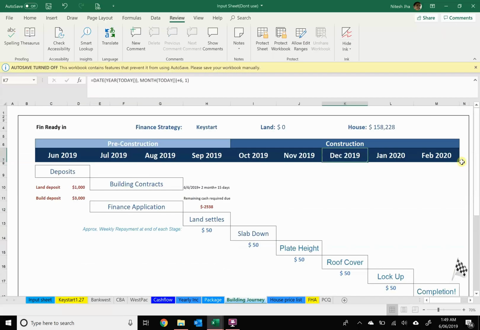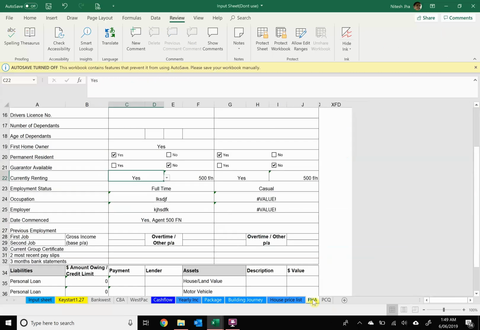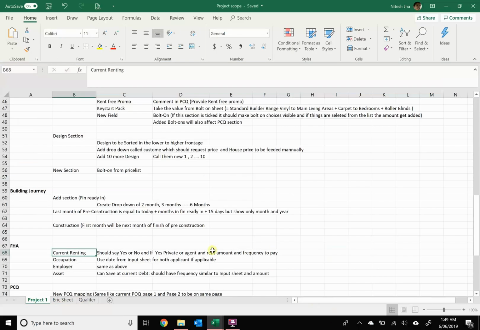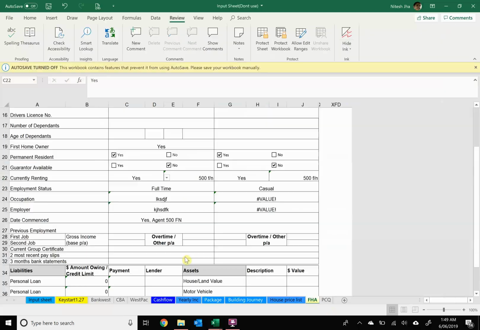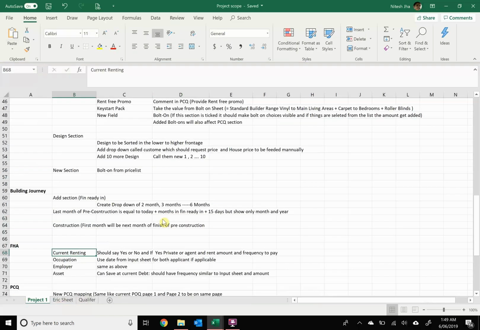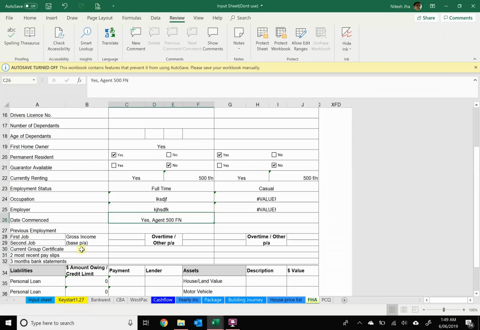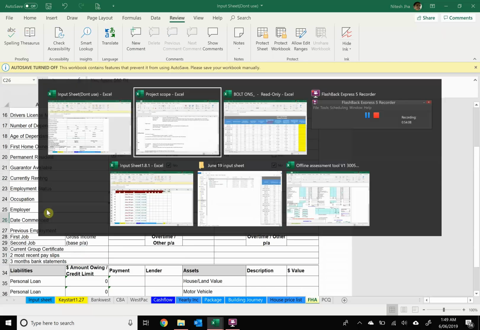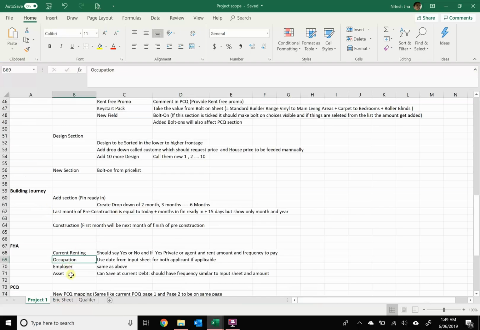Now the next section is FHA, which is this one. In FHA, the changes are: currently renting, so say yes or no, and if it is private or agent, rent amount and frequency of pay, which I discussed before. So instead of this, it should say something like this. Occupation, use the data from the input sheet. The input sheet will bring occupation and employer details for both applicants.